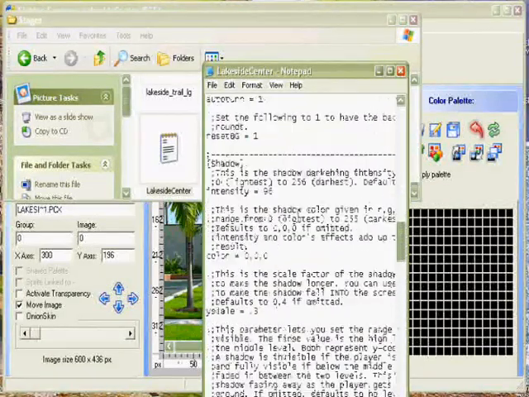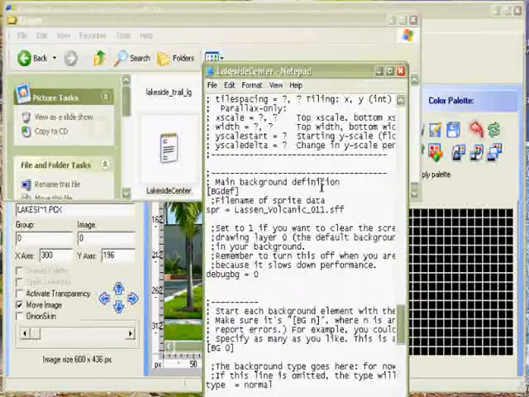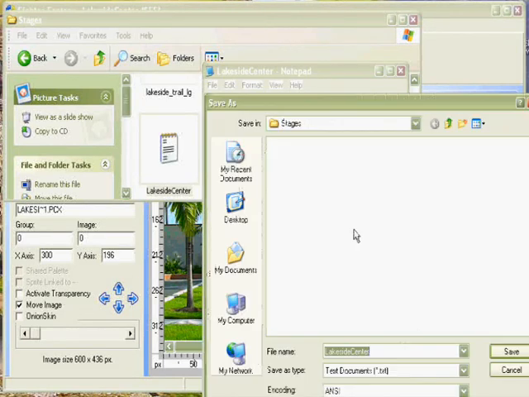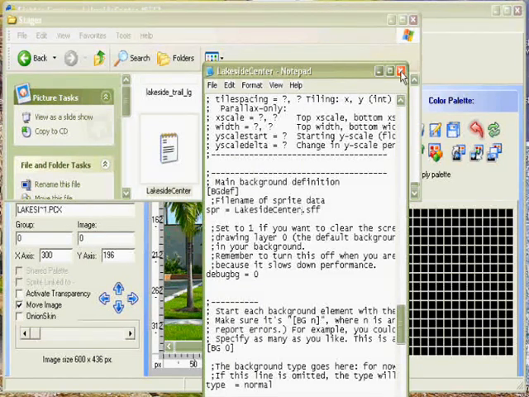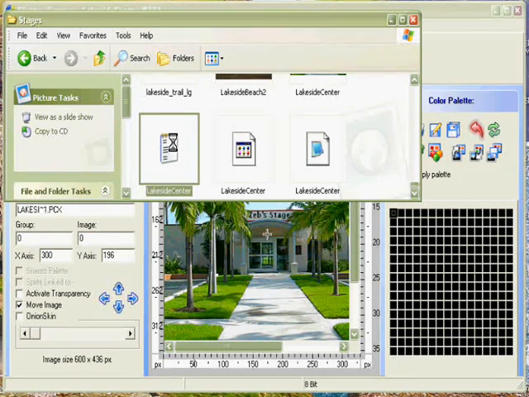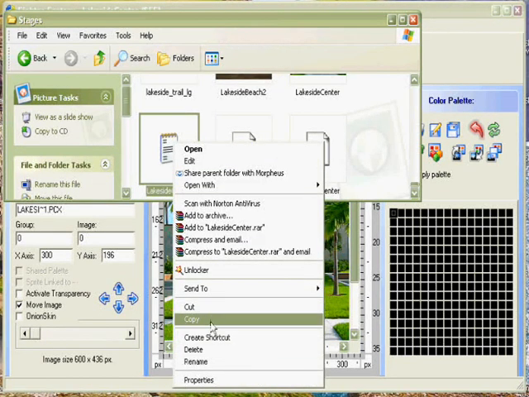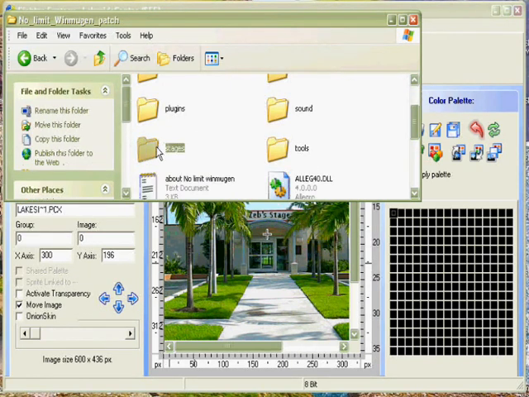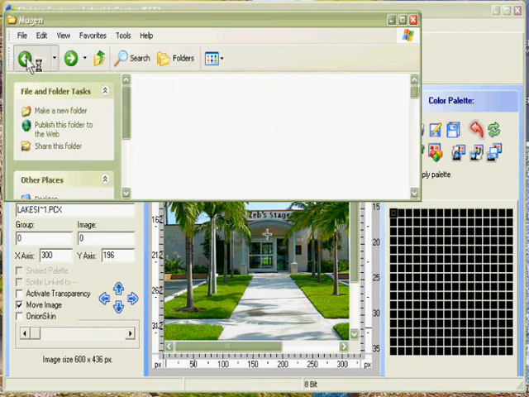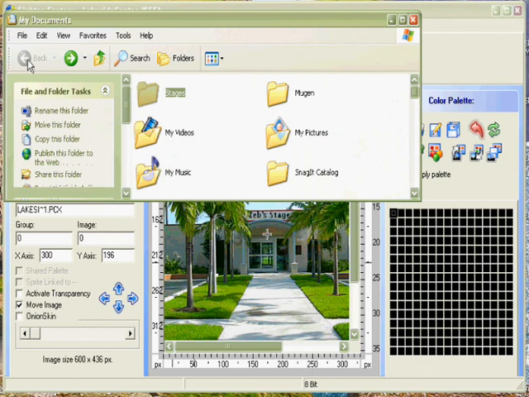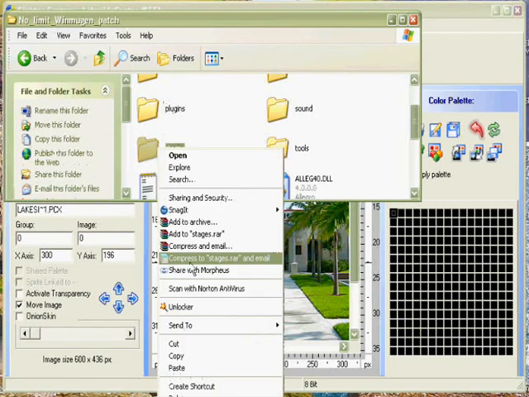Need to scroll down to the main background definition. Just copy and paste in the same name. Save that. That's it. Now you need to copy and paste these files into where your stages are in your main Mugen folder. Go back. Copy the SFF. Paste, and that's it.